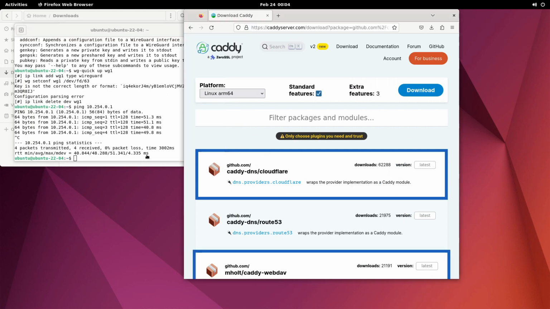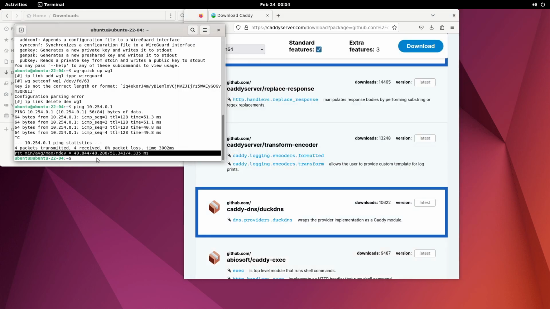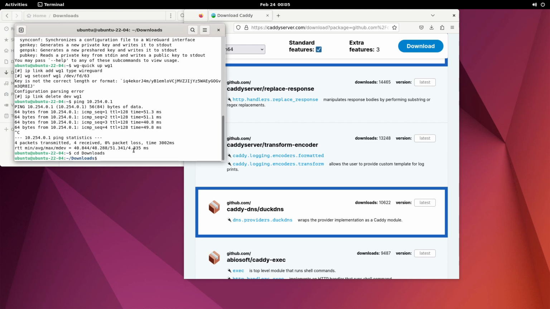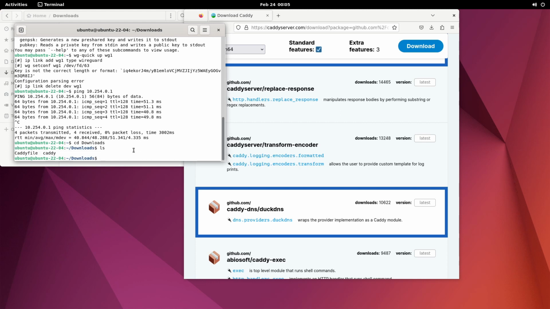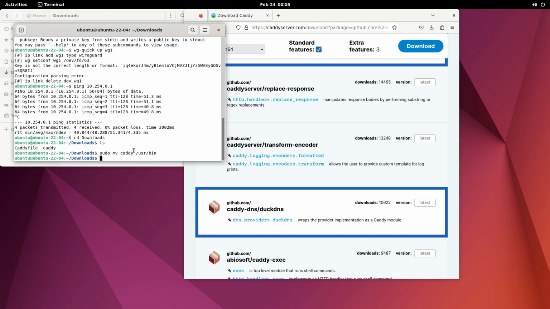And we're going to do sudo move, or I'm sorry, mv caddy. Oh, I'm sorry, let's go to our downloads: cd Downloads. So we're in our downloads directory, and if we ls to see what's in here, there's the caddy. So we do sudo mv caddy, and we're going to move it to our /usr/bin to make it executable. All right.